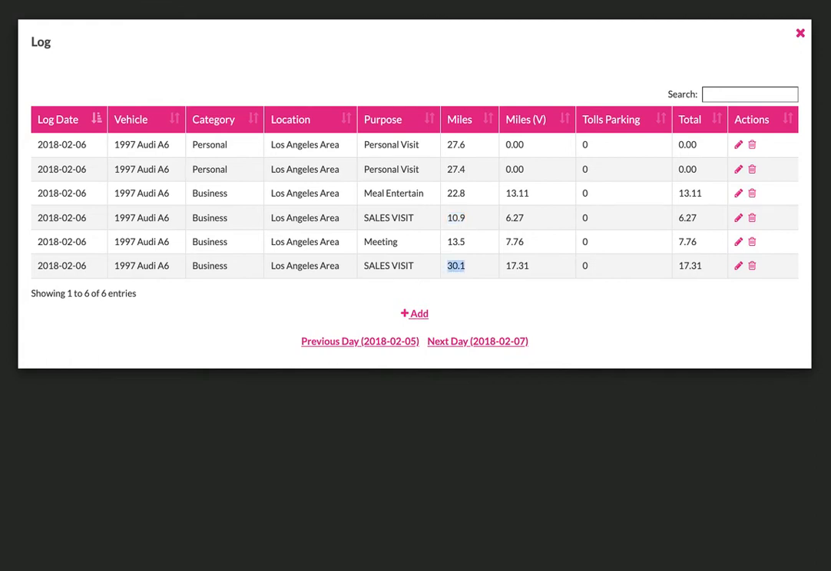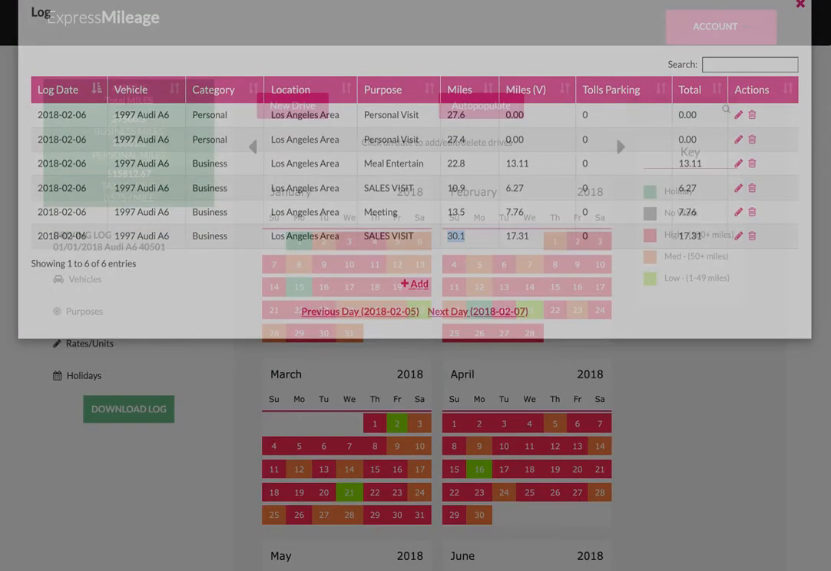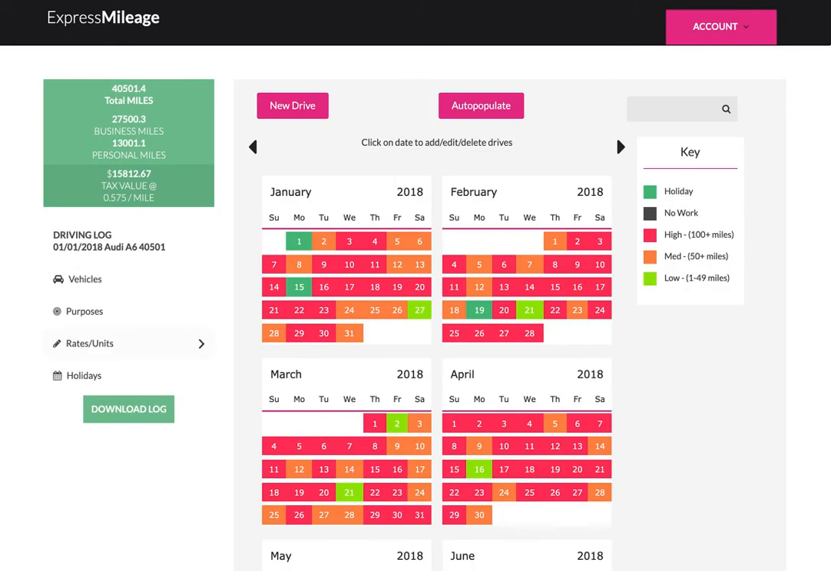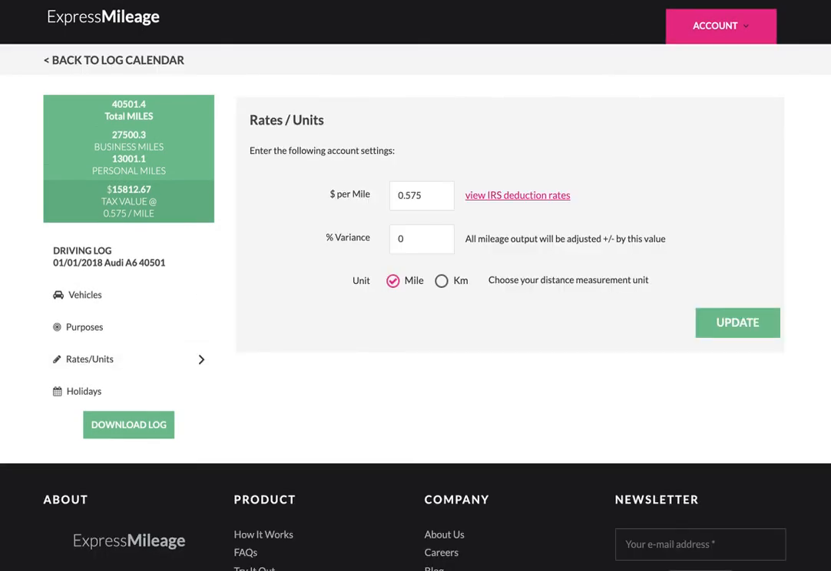And then a good question here is, what is miles V? Miles V is the value of that drive. That is the unit, which is the dollars per mile that we've assigned. That is calculated by taking the miles and multiplying it by that number. If we'd like to change that rate or unit, we can do that through the rates and units.